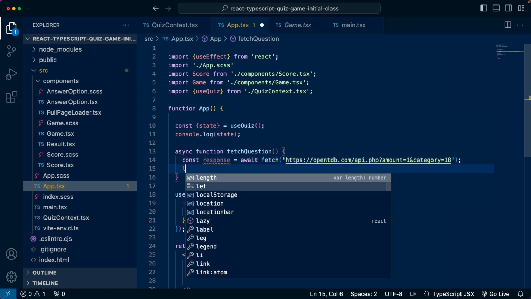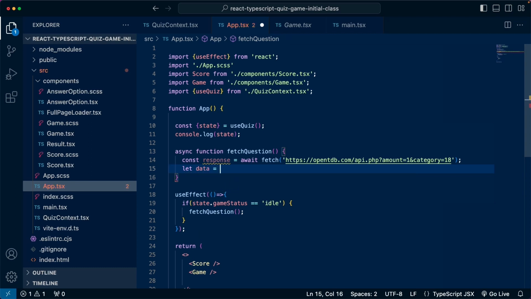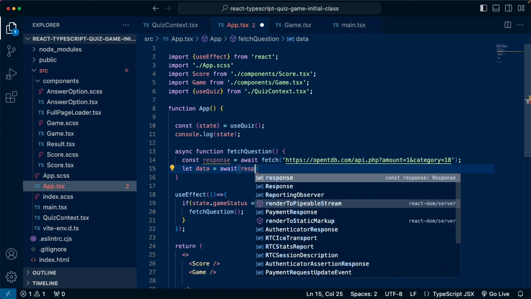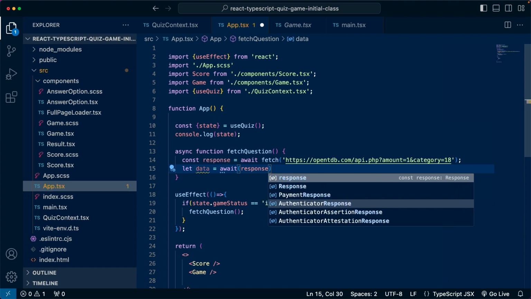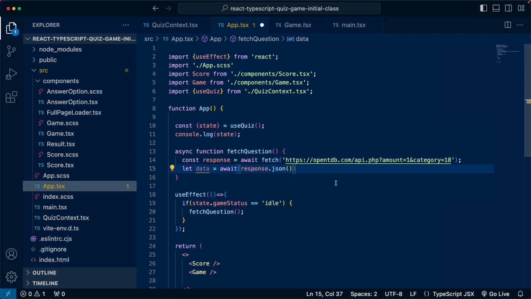Now here we can create another one. We can call it data. So let's use await for this one as well. And here we are going to get the response and we are going to apply the JSON method. So this is going to transform this from JSON into a JavaScript object.